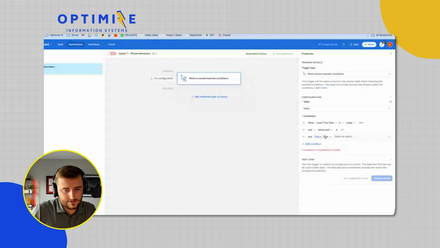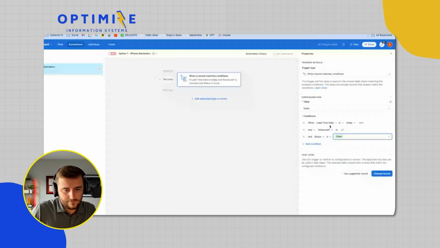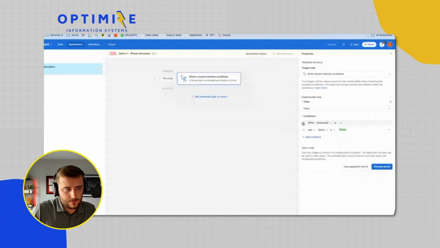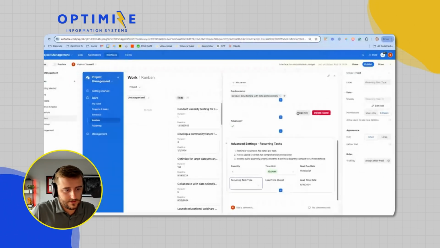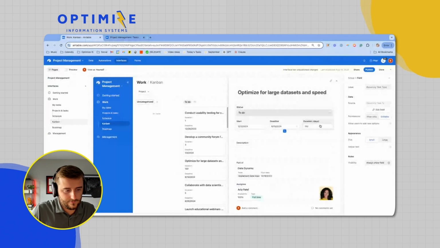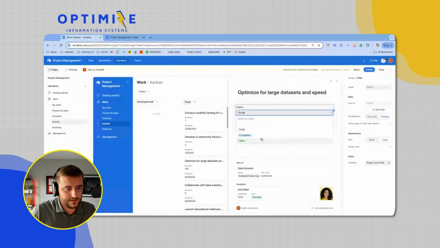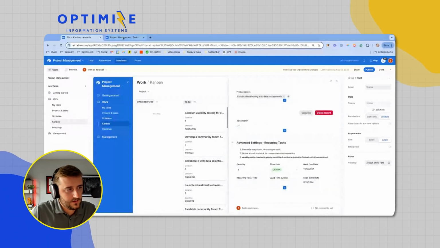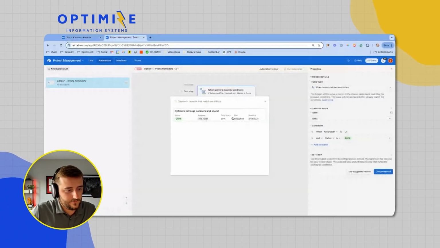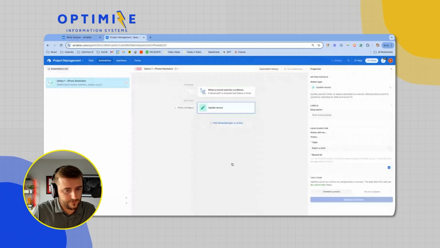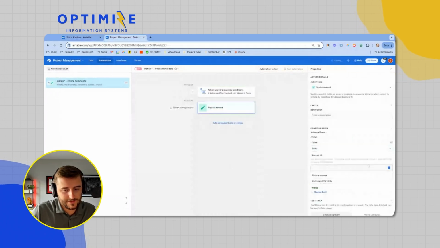status is done. So let's see if any of those are that. This one is not yet. I want to update this status to be done. So now I can test that. And then what I want to do for the iPhone one is to just update that task.